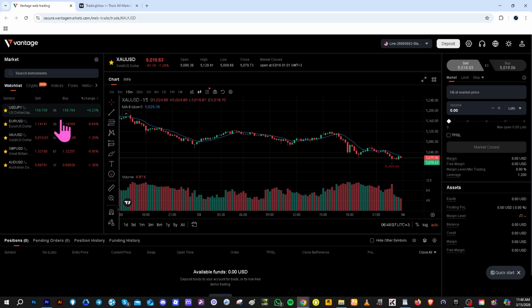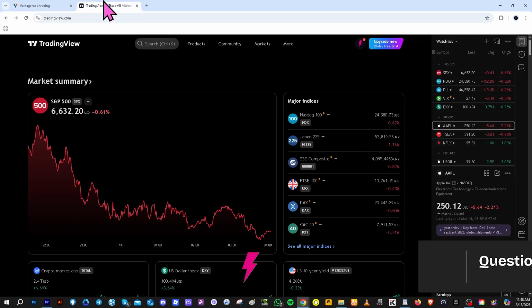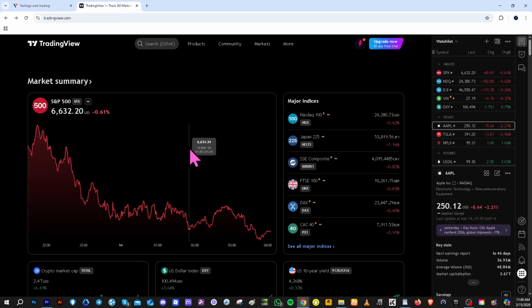Let's begin. Now, the first thing that you need to do is to make sure you already have an active account with Vantage Market and a registered account on TradingView, because having both accounts ready will make this process smooth and quick. Now, the first thing that you need to do is go to the TradingView section.